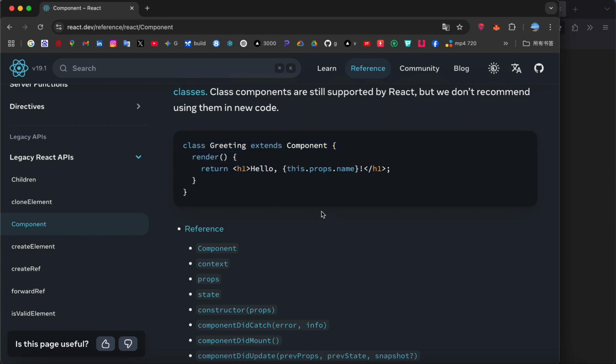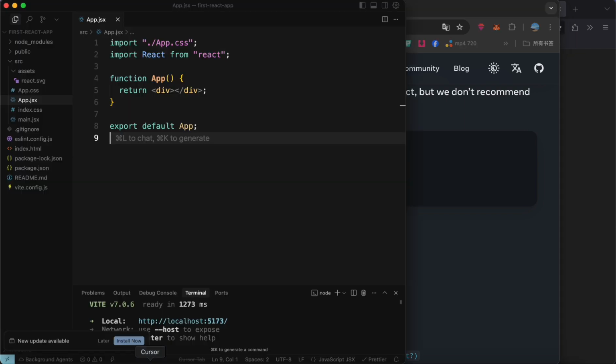However, for modern React development, the recommended way is to use functional components. We can define a functional component with a regular JavaScript function or an arrow function. This syntax is easier to read. For example, a simple app component looks like this. It's a functional component. And now we can see it in the browser.